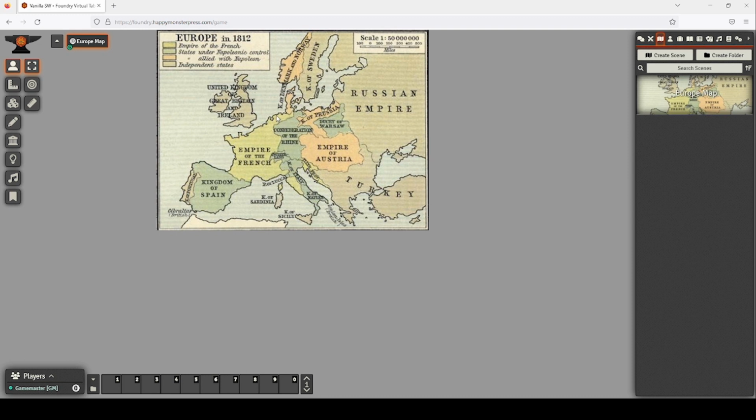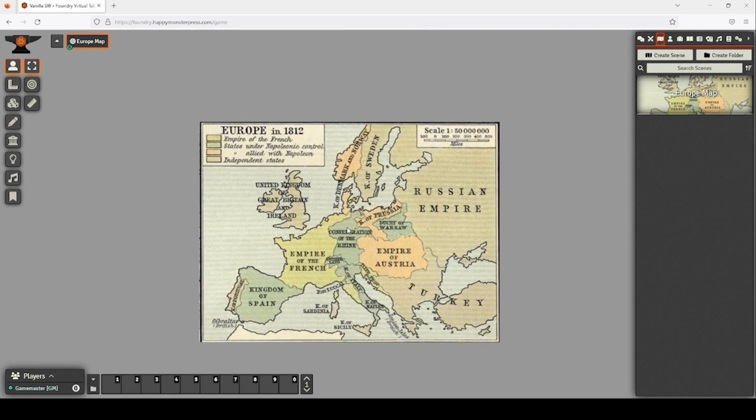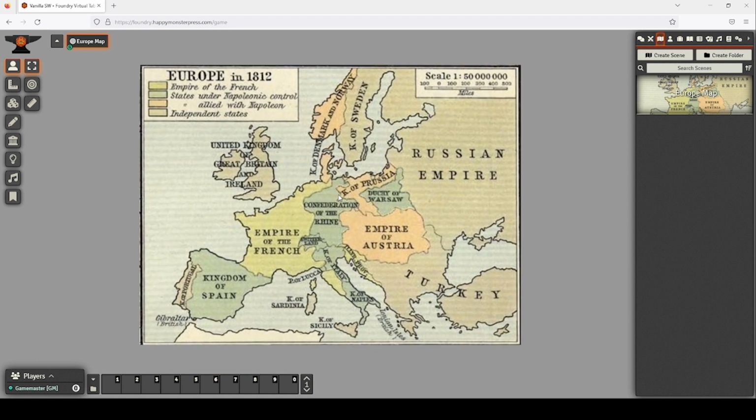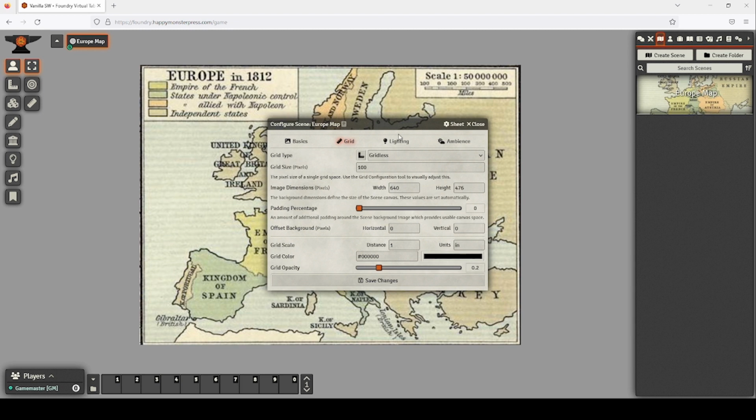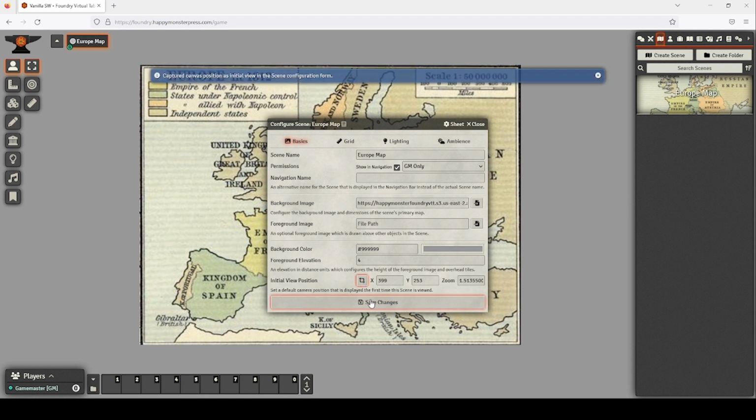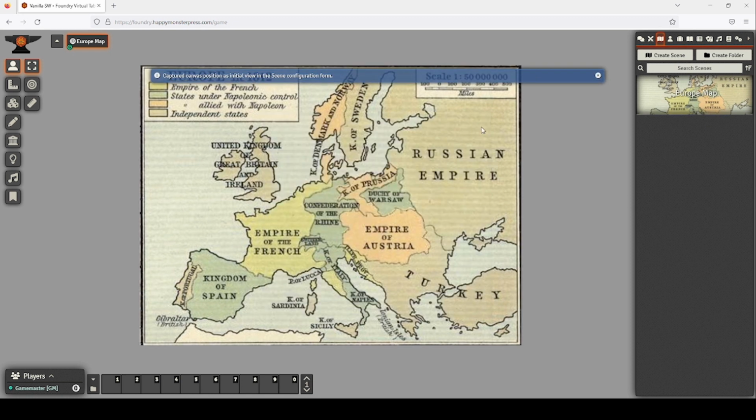It's not centered on the page. So I'm going to move it and zoom it a little bit. Moving is right click and drag. Zooming is the mouse wheel to get it the way I want it. Then I'm going to go back up here to configure. And I'm going to go to basics and use this initial view position. By capturing the current view, whenever I go back to this, it will come back to this map.